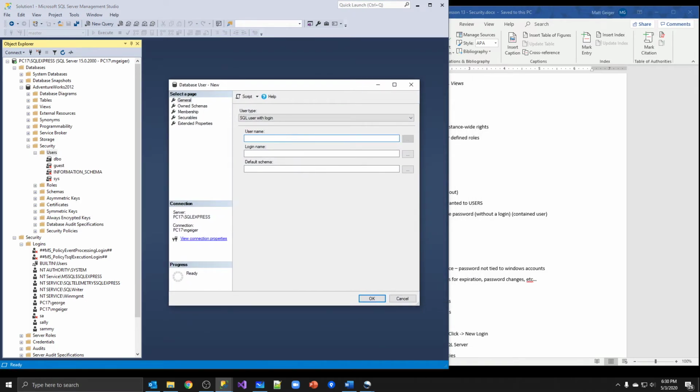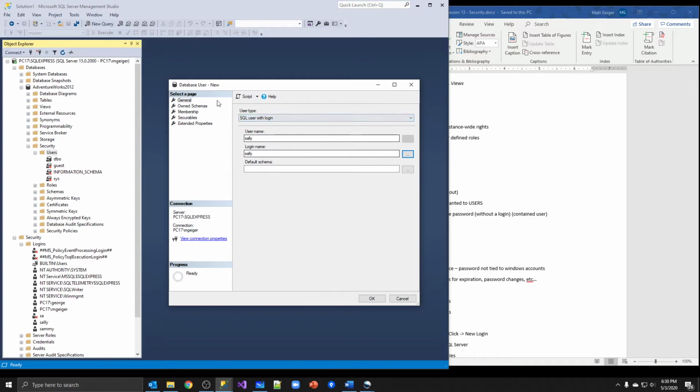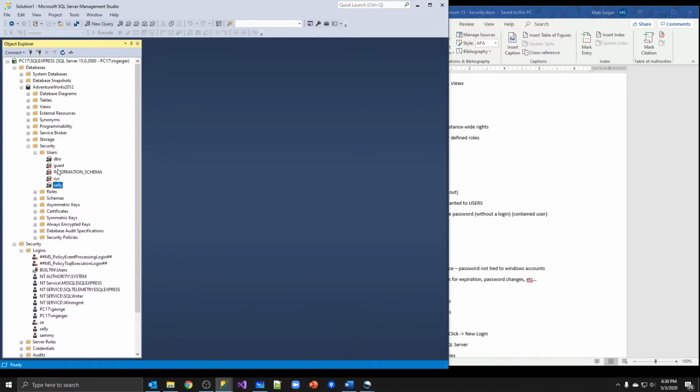Let's create it again. Sally, login name, Sally. We're connecting them. Instead of scripting it, I'll just say OK, and we can see that whether we run the script or use the GUI, either way, it creates Sally as a user. All right. So create the login to the server. Create the user in the database that's connected to the login in the server.